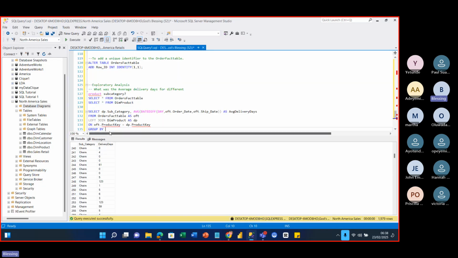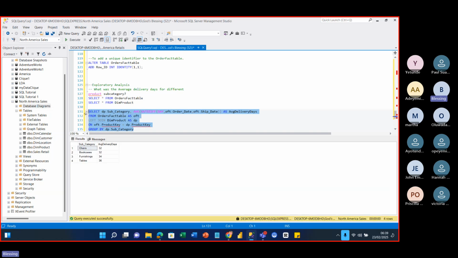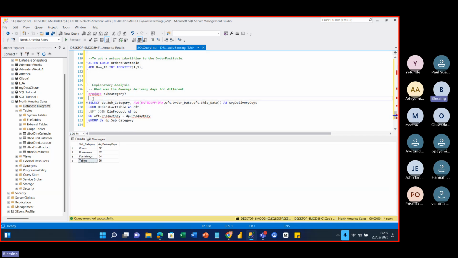So I'll just come here and copy this, Control C, and I would paste this here, Control V, then I would run this. F5 to run it. So you can see how that has grouped this. So I can see that for chairs, it takes an average of 32 days to get it delivered to the customer. For bookcases, it takes an average of 32 days. For furnishings, it takes an average of 34. For tables, it takes an average of 36 days to get it delivered to the customers. So I'm okay with this. Now, let me just delete this one. Control C, delete it. I've answered the question.